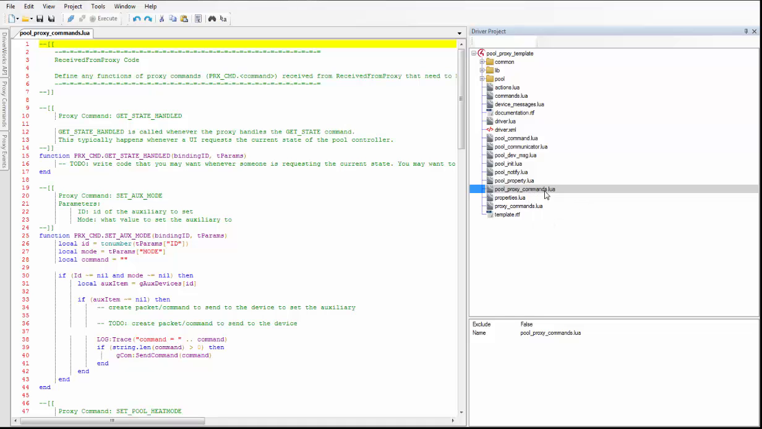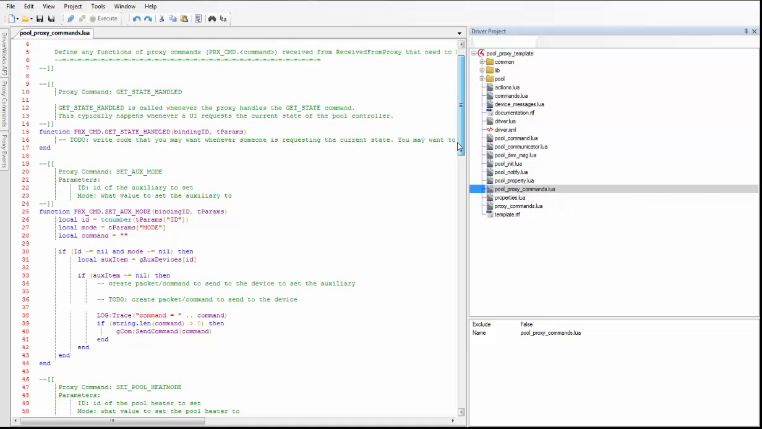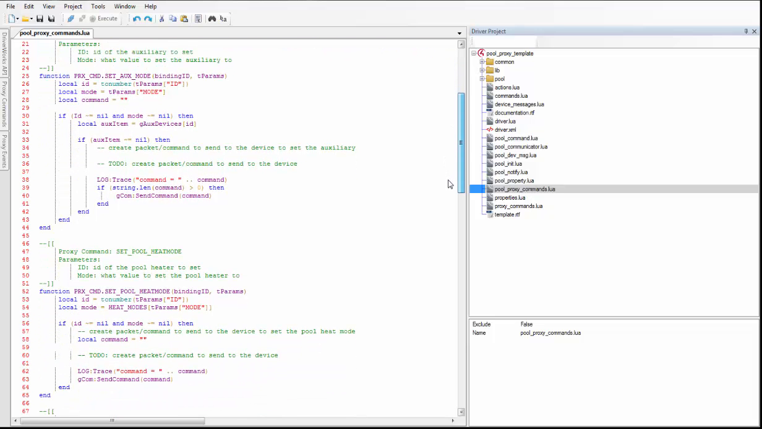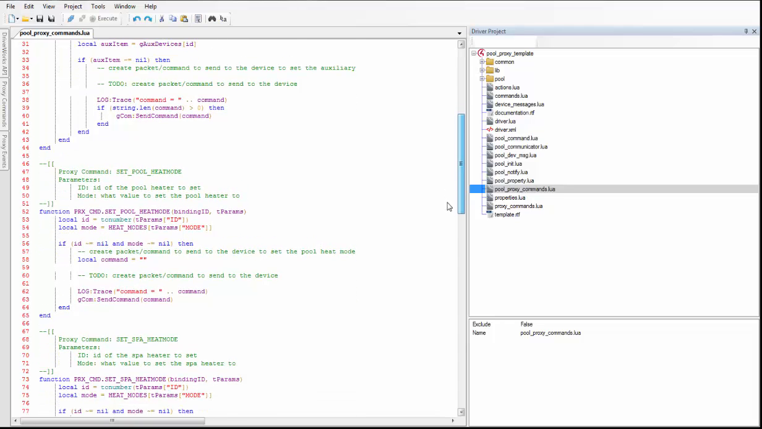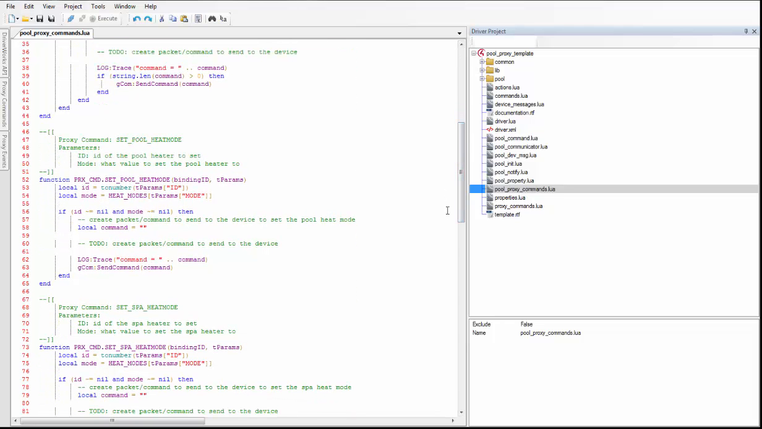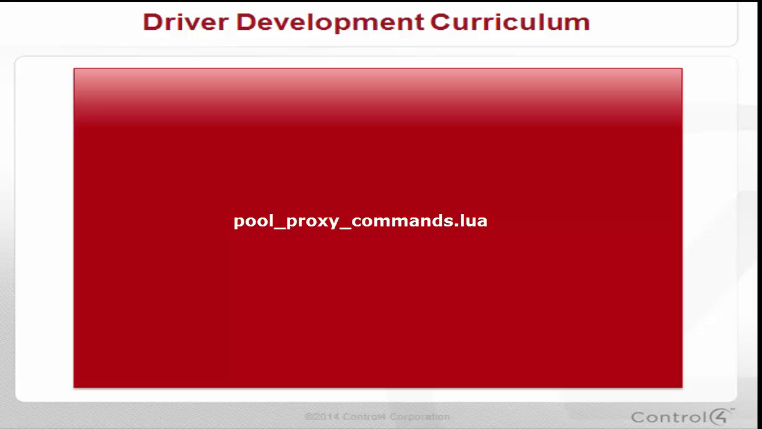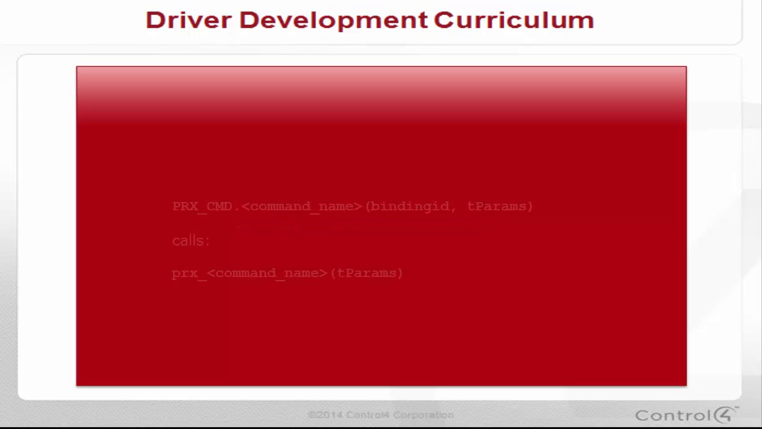Device_proxy commands Lua is a c4z template file that receives the command from the proxy and handles it for the driver developer by modifying its format as well as its parameters. Note that the use of device in the diagram will be reflected by the name of the device for which the template has been designed. For example, for a pool controller, the file name would be poolproxycommands.lua.